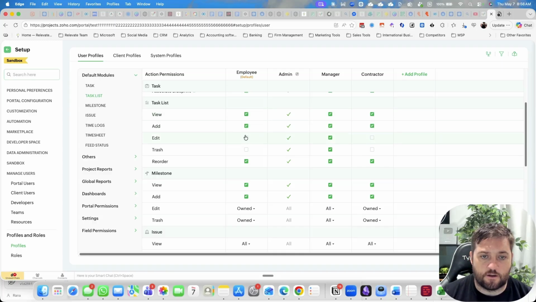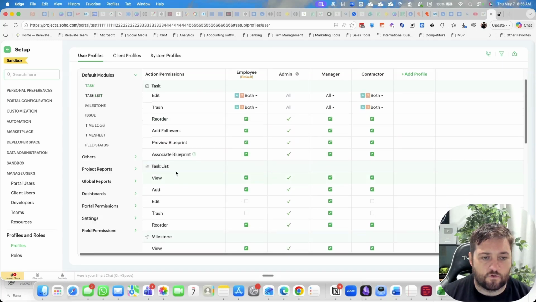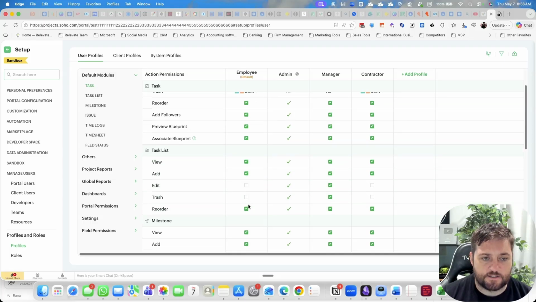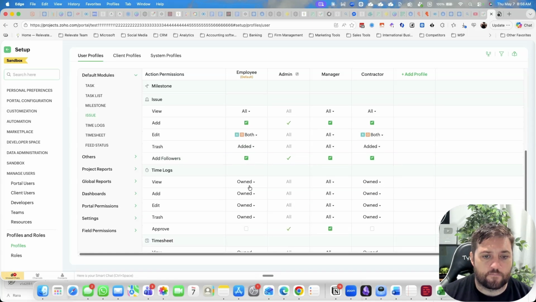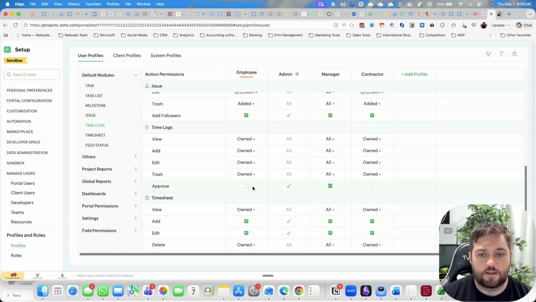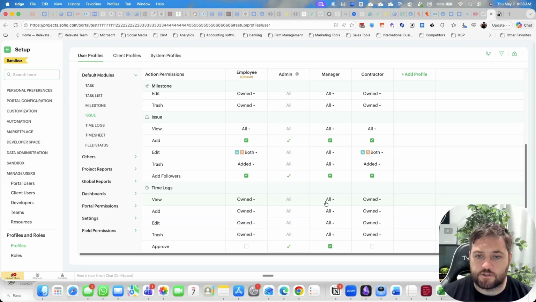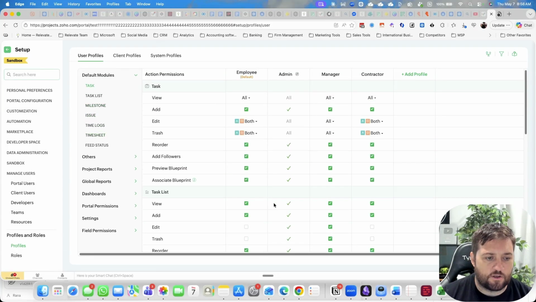And then we've got, these people can edit, but they can't delete. And this is for in the task list. So they can't edit tasks and task lists. Milestones, they can only edit ones that they own. They can't approve time logs, but an admin can, or a manager can. So those are the sorts of things that you can deal with in the permission sets, and then in the roles as well. You've also got client profiles and system fields. So if you want clients to be able to reorder tasks, for example, or if you want them to view a task list or a milestone, etc. So you're giving them specific permission sets.